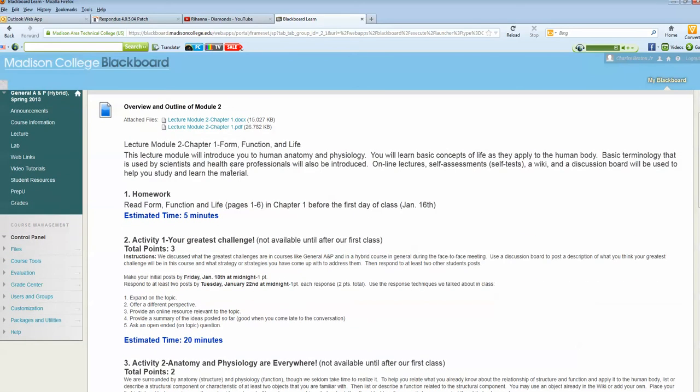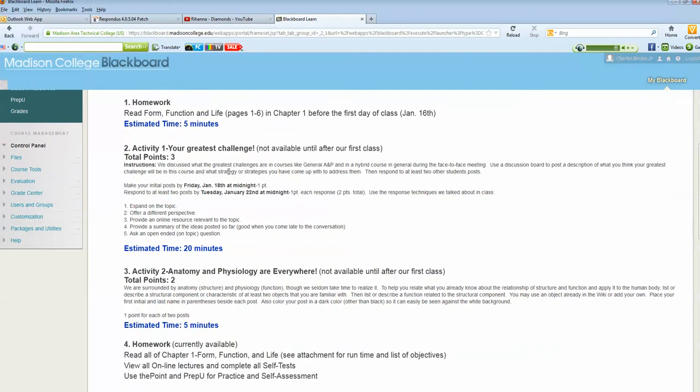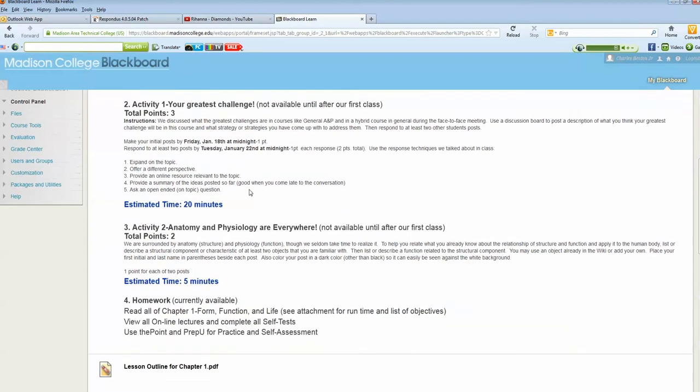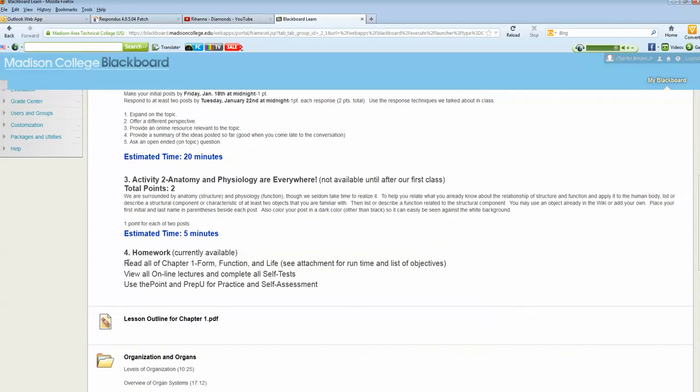Description of the module. Item number 1 was homework that actually should have been completed before our first meeting. However, I did not post this module prior to our meeting, so you couldn't have done it. So you can basically ignore item 1. Item 2 is the discussion board. Item 3 is the wiki. And item 4 is the homework that you'll need to complete by the next class period.